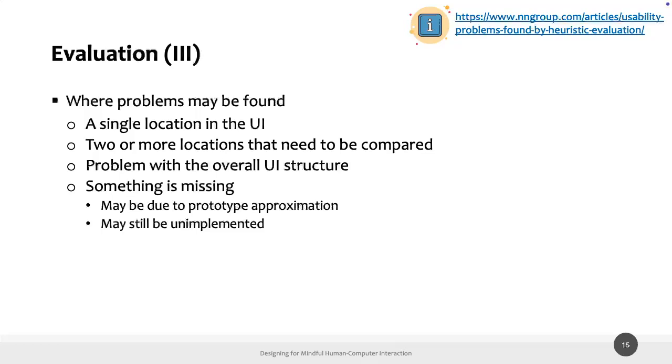Where can we find problems in a UI in terms of usability? This may differ in our domain. We can have usability problems in a single location in the UI, maybe a button. The contrast between the text within the button and the background color is low and it's not readable. You can have usability problems in two or more locations that need to be compared.